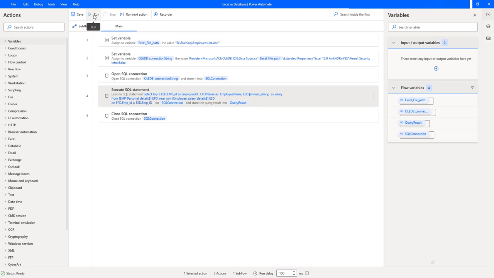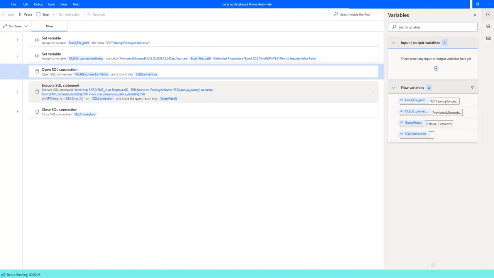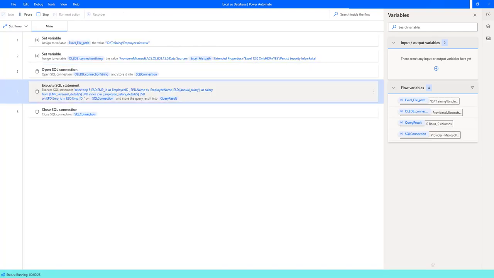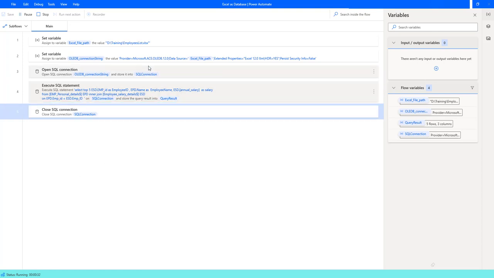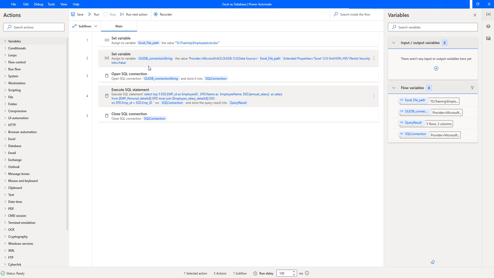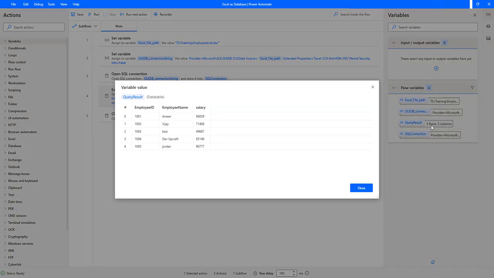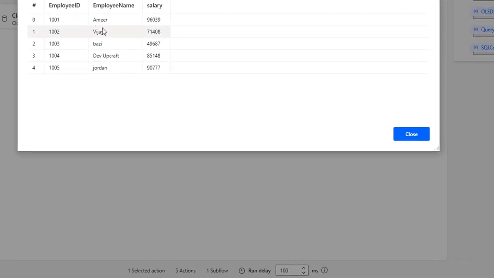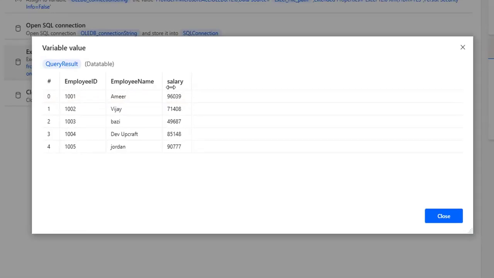Now let's run the flow to see the output. Flow execution started. There you can see, based on our filter condition, we are trying to retrieve the top 5 rows, right? So you can see over here in the query result, we got the output with 5 rows and 3 columns. Let's click on open. There you can see I'm having employee ID, employee name and the salary. But if you observe, these are only the top 5 rows.